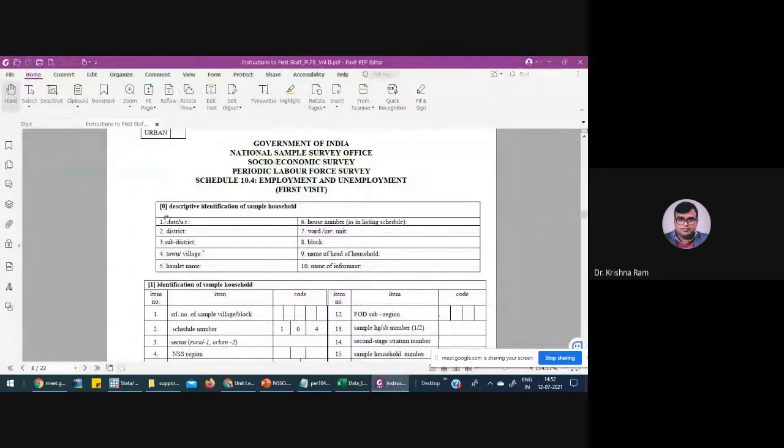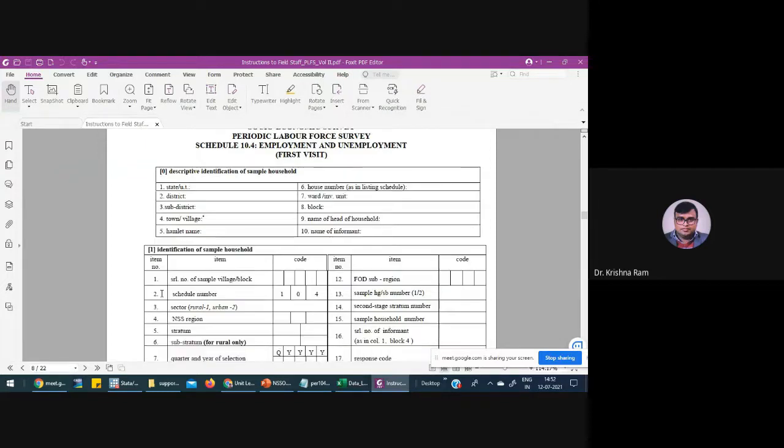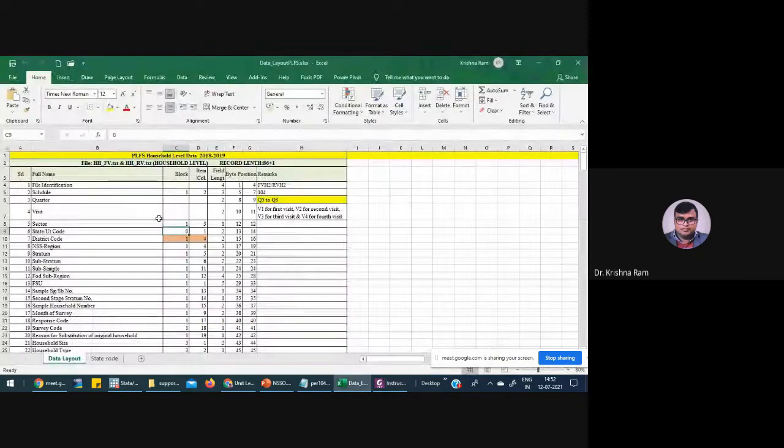Again, have a look at the questionnaire. Look here, block 0 contains information regarding the state, district, sub-district, town, hamlet, and so on. 1 is the serial number of sample pages. So it starts with the 1, and file identification. Then it starts with the schedule. The second one is the schedule. Okay.